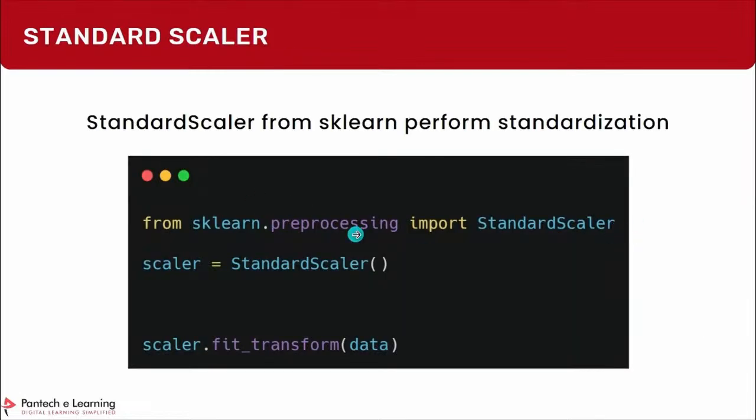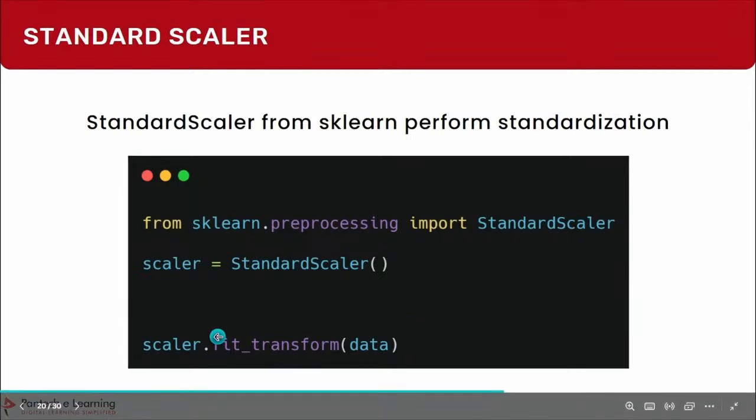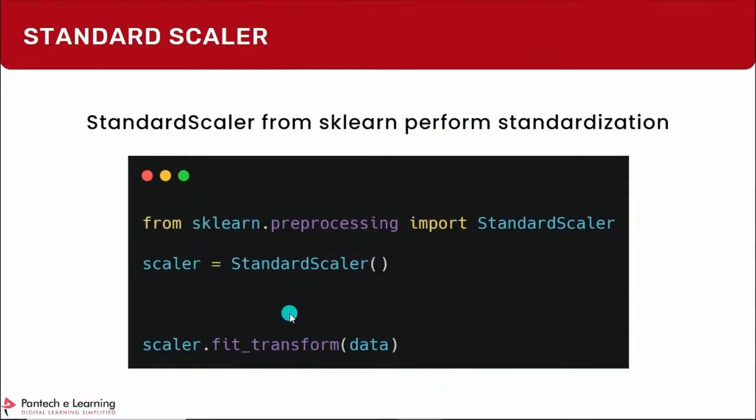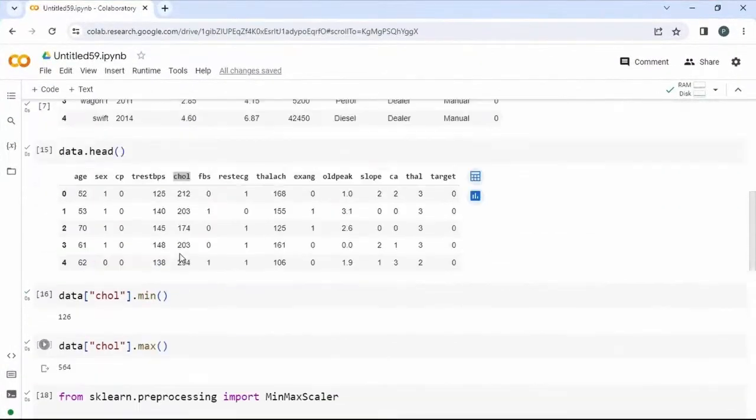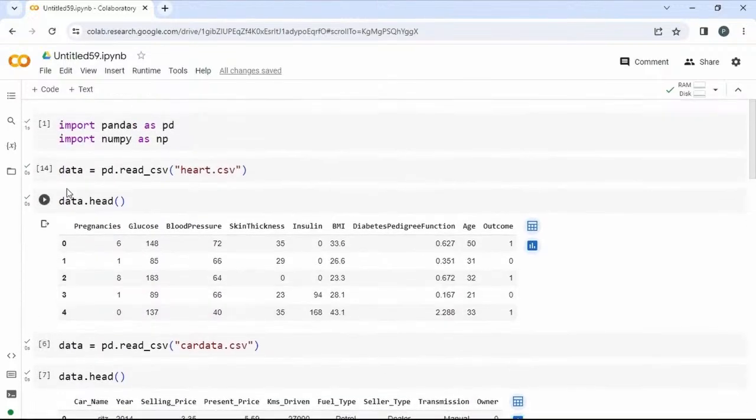To achieve this, you need to use StandardScaler, create an object for it, and then once again you can fit and transform it later. So we'll try to do that. I'll reload this data once again.